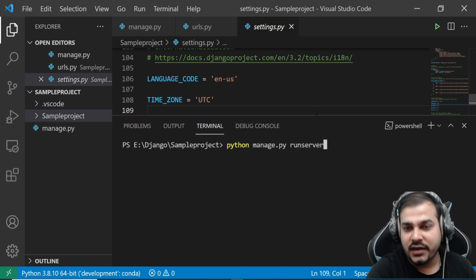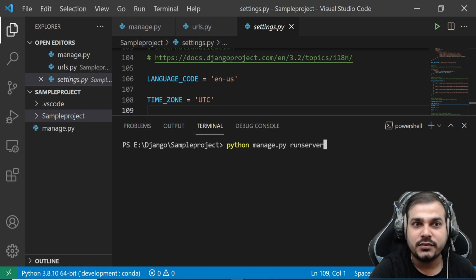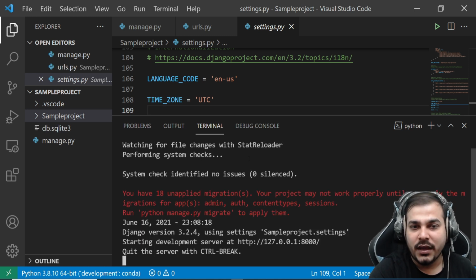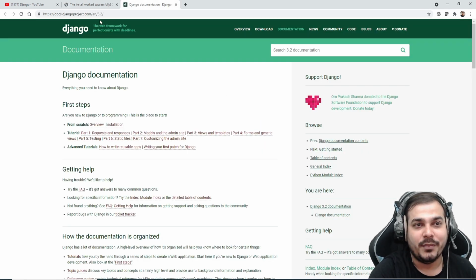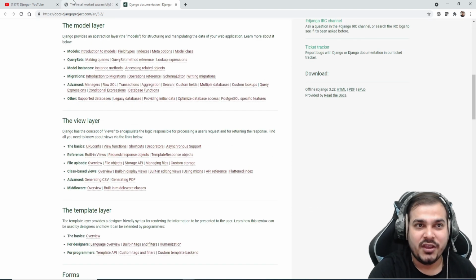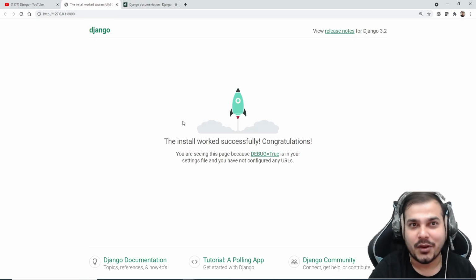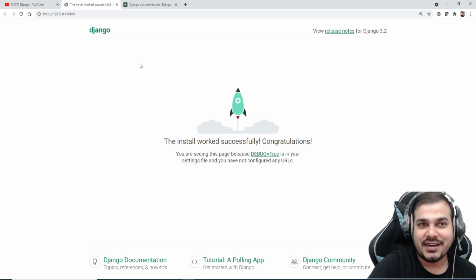That's it. The runserver is the command which allows this particular Django application to run on the local server itself. Once I press enter, you'll see that it starts running, and here is the URL that is created, and the default port is 8000. I'm just going to click on the link. Here you can see, guys, this is the page that is being shown. If you click on the Django documentation, it will redirect you there.